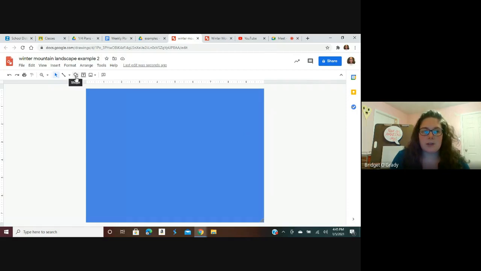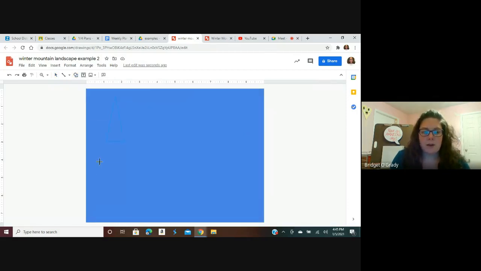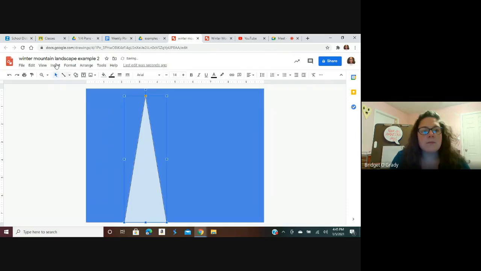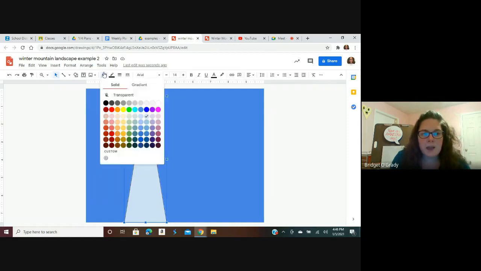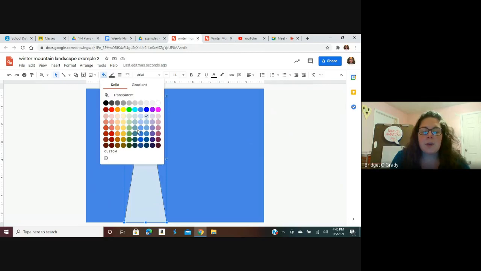Now we're going to start using the shape tool to create our mountain range. Remember, the ones towards the back are going to be a little bit taller. And when you decide what gradient or color you want them to be, because you can also play around with the gradient tool, you're going to use value by making the ones in the background darker.